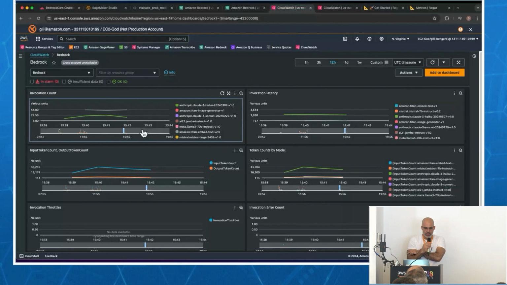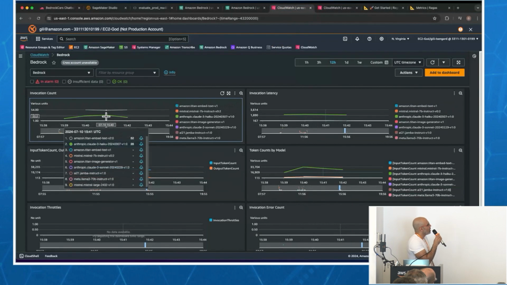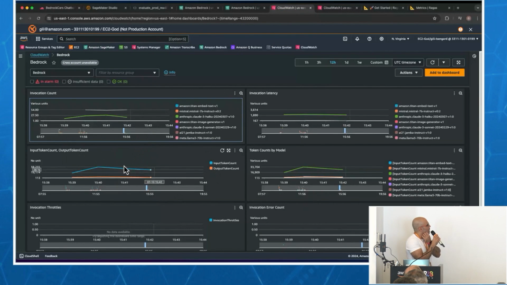And we can also look at different metrics. This is CloudWatch metrics. It automatically shows me how many prompts, how many tokens I used, and what the invocation rate was. This is out of the box.